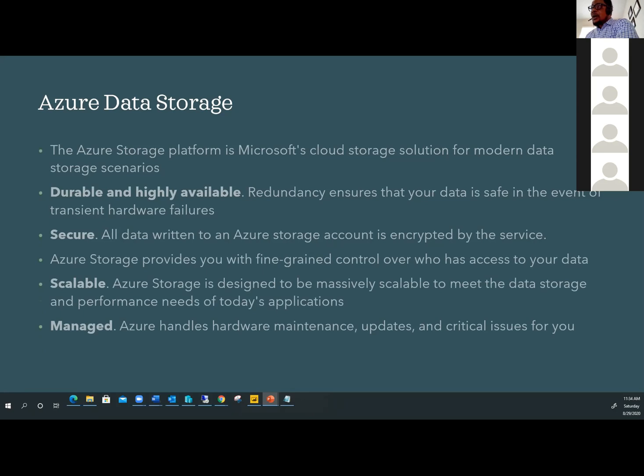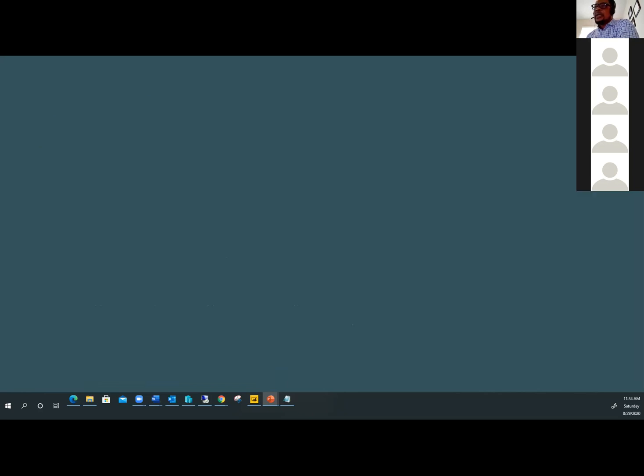Managed. Azure handles hardware maintenance, updates, and critical issues for you. You don't have to deal with managing your storage system. Azure does all of that for you. Accessibility. Data in Azure Storage is accessible from anywhere in the world over HTTP or HTTPS.